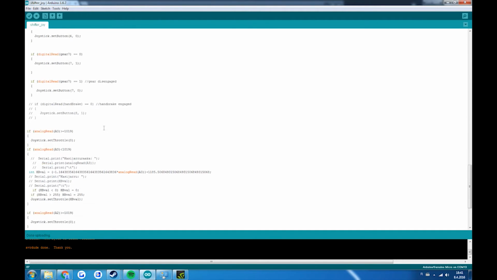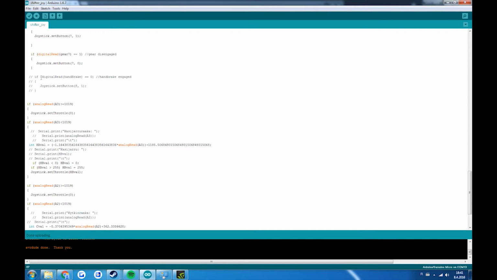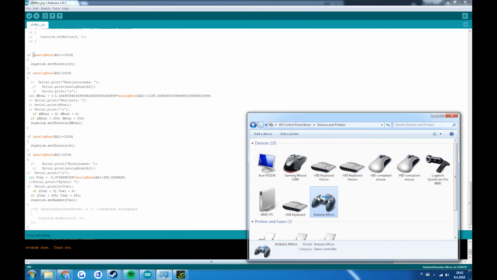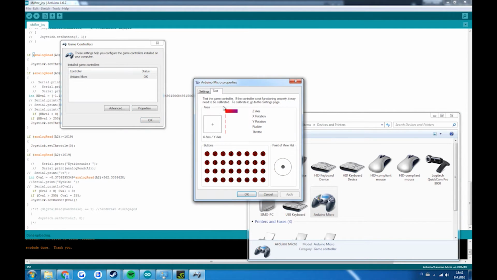Then the biggest change: you can see the old handbrake. I'm going to just leave it commented over there. But then there's this, the analog read. This reads the analog input 3 pin, and it first checks if the pin has a value that's higher than that, which sets the throttle, funnily enough, to zero. I'm going to be using the throttle and rudder settings because, as you can see in the properties, they have these nice little sliders instead of being X or Y.